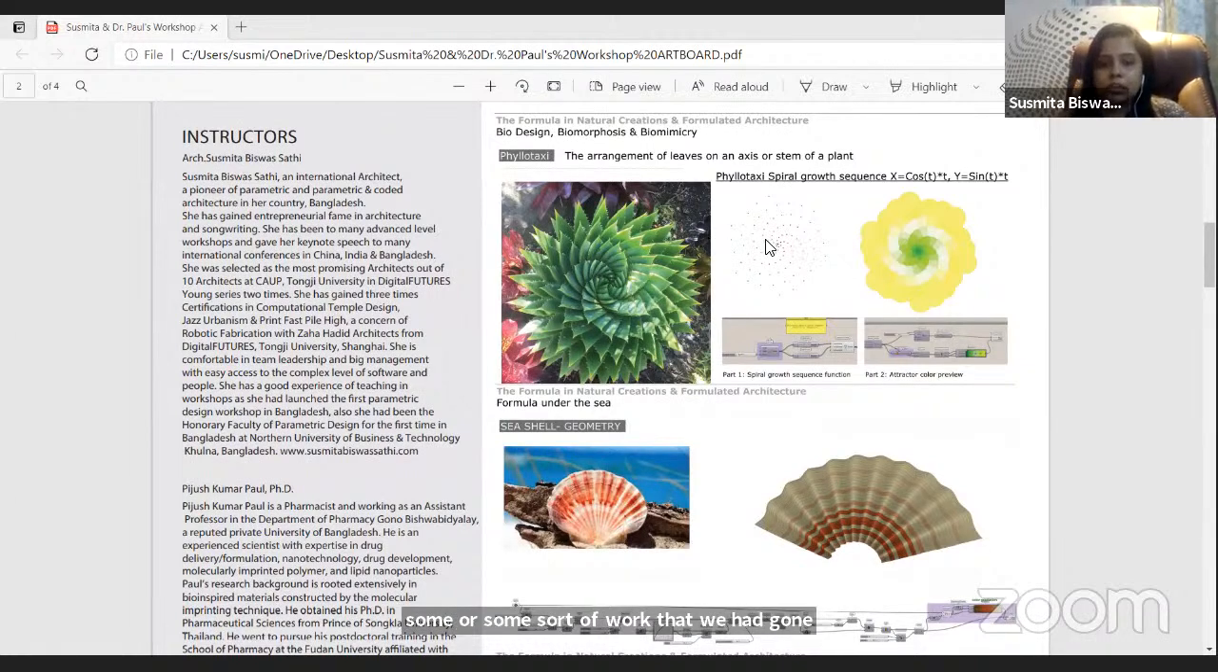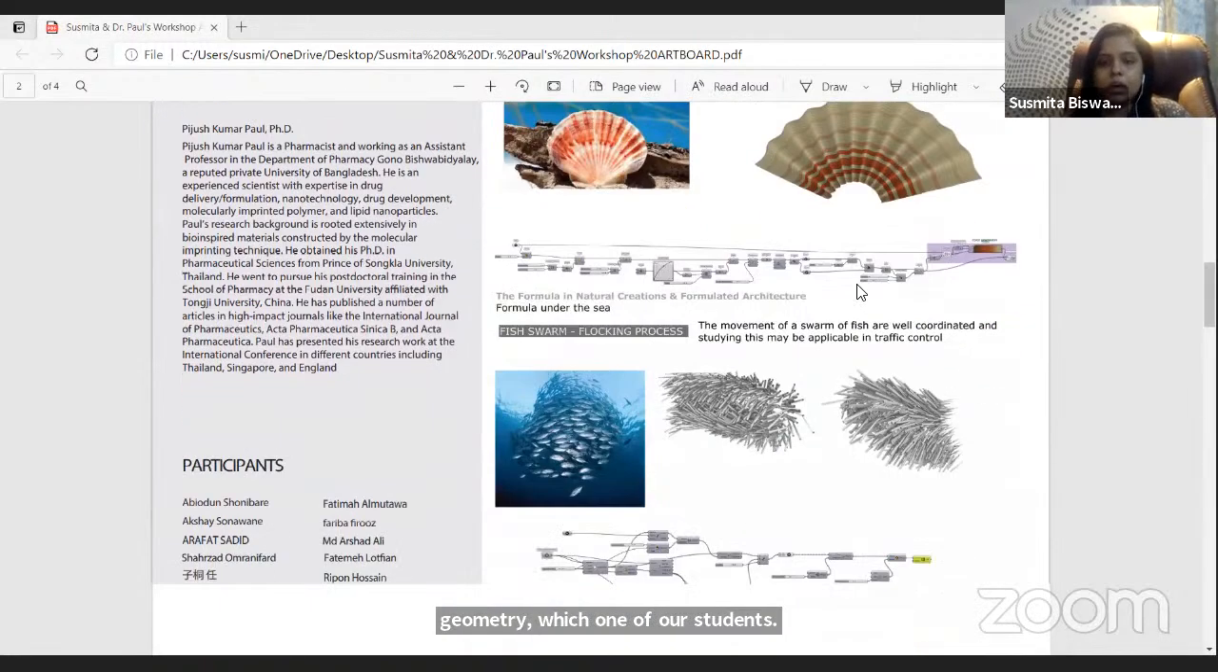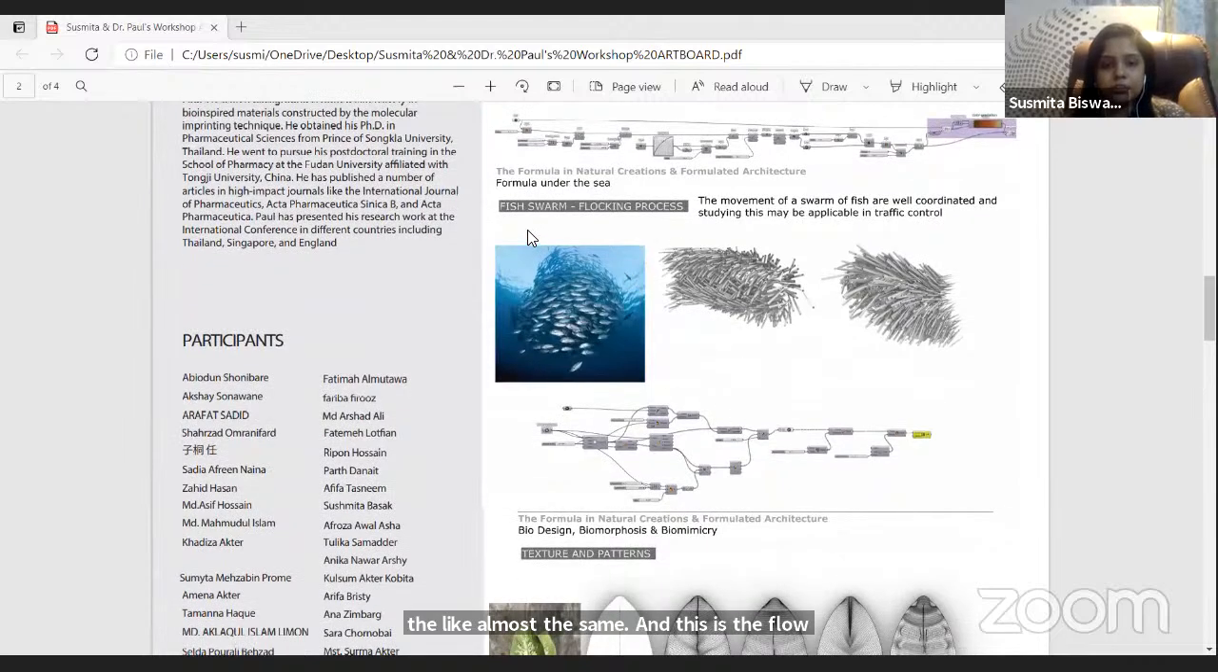So some proceedings, you can see that this is some sort of work that we went through in these 8 days. And this is some equation of taxis. And there is some seashell geometry which one of our students tried to mimic, almost the same. And this is the flocking fishes, like a fish swarm. The difference is that when we have done it in GH before, we were actually coding it in GH. But in this workshop, our goal was to pick the original mathematics from nature and understand the biological terminologies one by one, and then put it to the data extraction formula, and then put it to the coding application to make design sense.